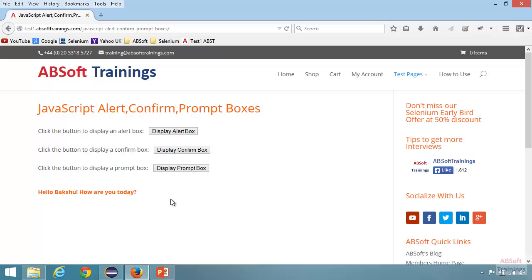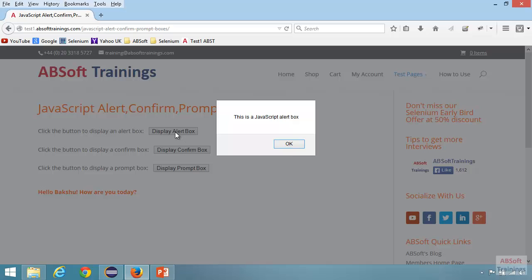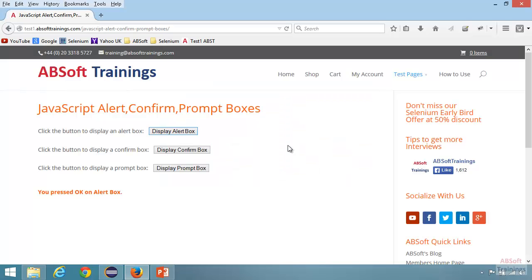JavaScript pop-up boxes are modal dialogues. That means they create a mode where the web page cannot be interacted with. For example, if I click on display alert box button, now the alert box is open and I cannot click or interact with any part of the web page. I can only interact with the alert box. You need to respond to JavaScript pop-up boxes so that you can interact with the web page. Now if I click OK, the web page is available to interact.